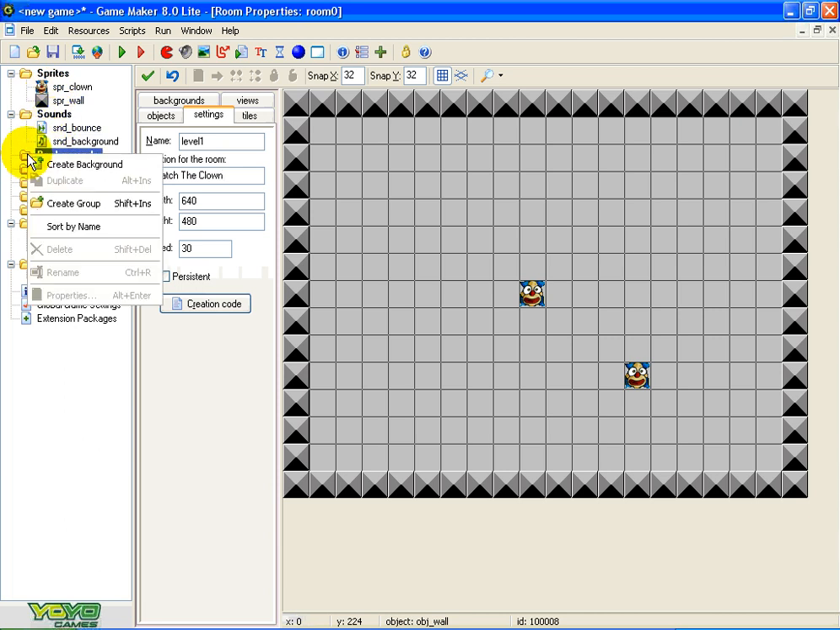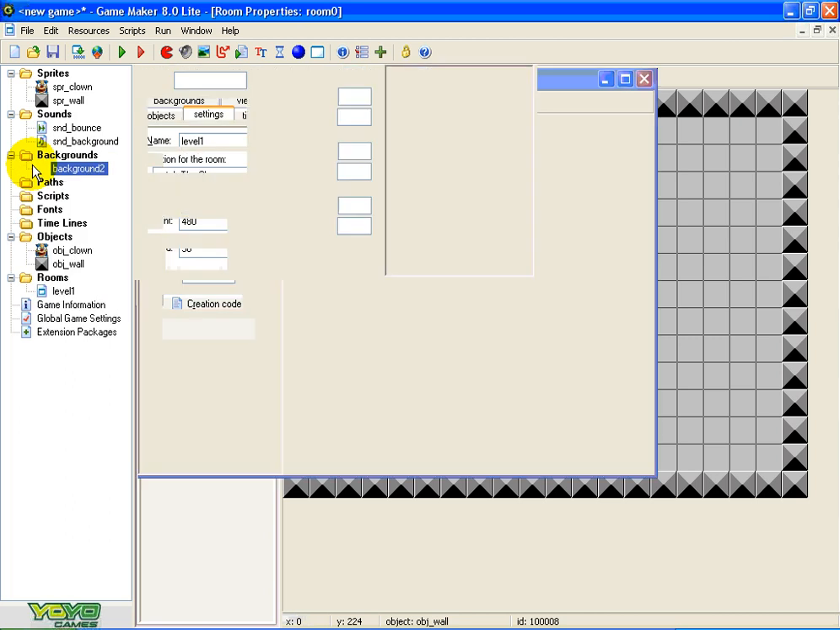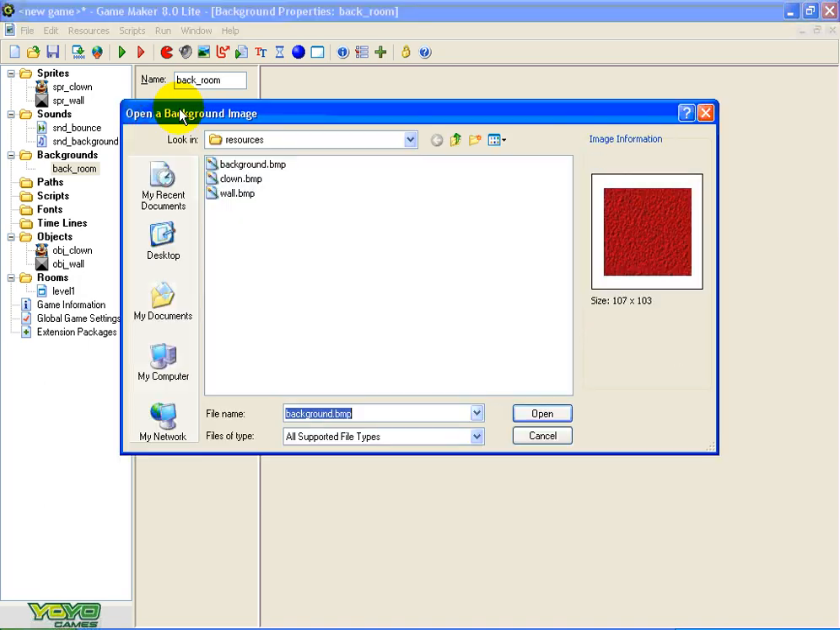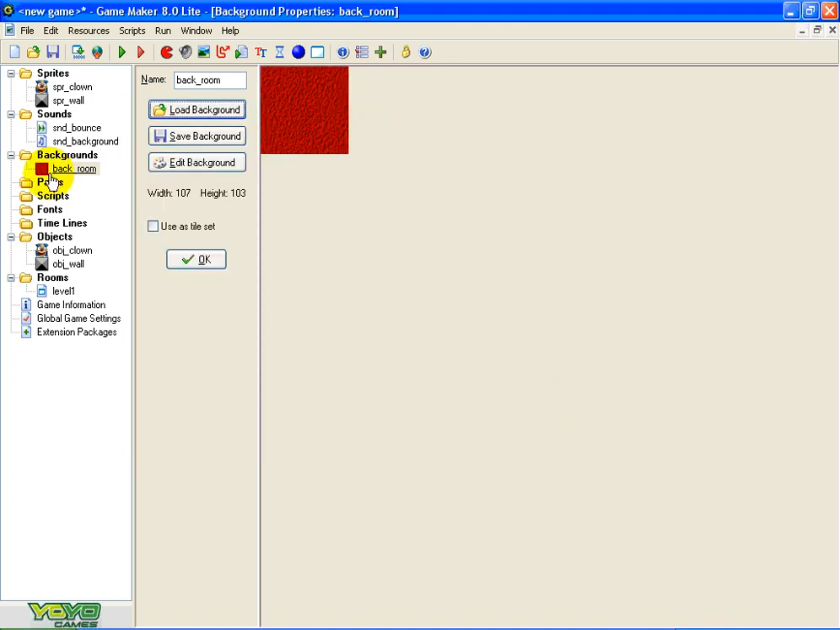I'll right click on the background tab. Let's create a background. Let's call it back_room, a background for the room. And let's load a background. Now we can load any image file that we want in the resources that you downloaded for this tutorial. You should find a file called background.bmp. Again, any bitmap file will be fine. Let's open that file and load it as a background called back_room.